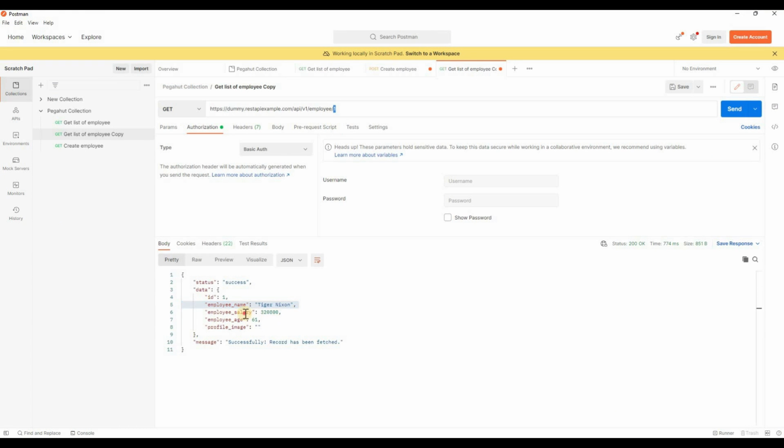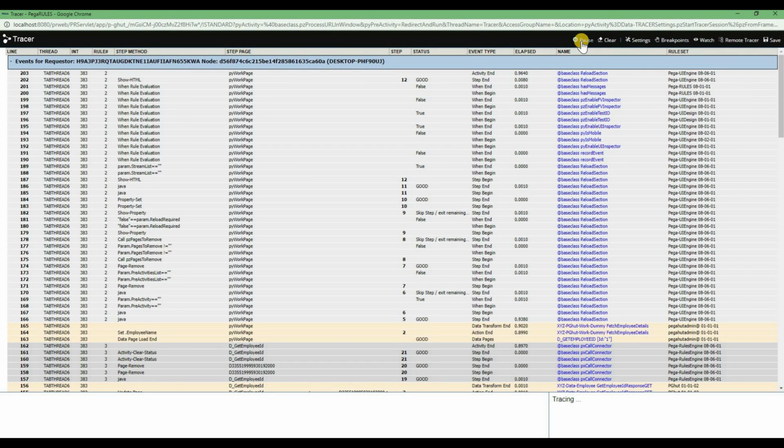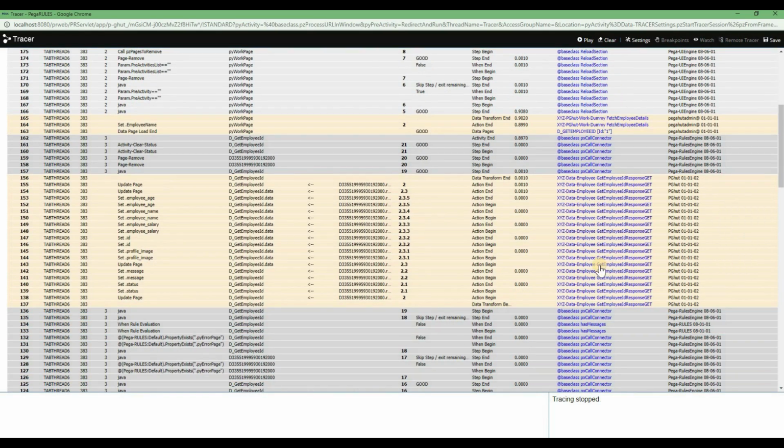and now if I see employee 1 has got the tiger nixon. I'll also show you guys on the clipboard just to make sure on the tracer, just to make sure that this connect rest has been called.